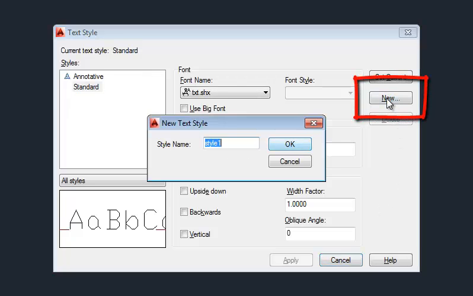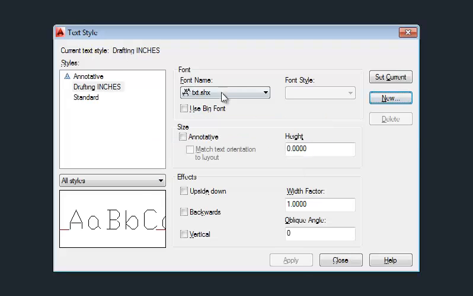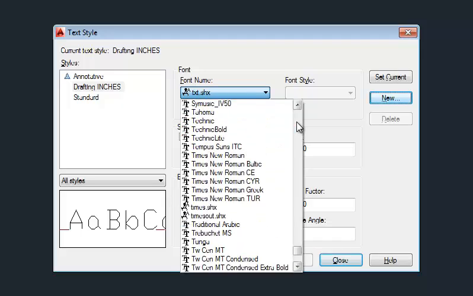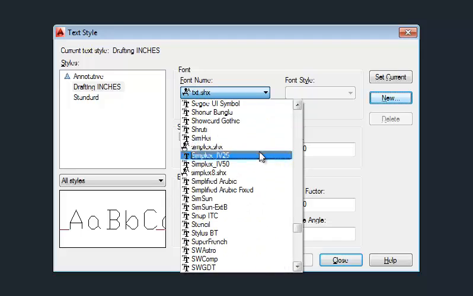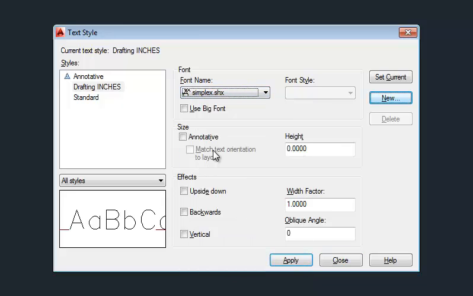Click New. Style name is Drafting Inches. Choose OK. Set the font name to Simplex. There are more than one font named Simplex. Choose the one on the screen. Now the current text style is Drafting Inches. Choose Apply and Close.